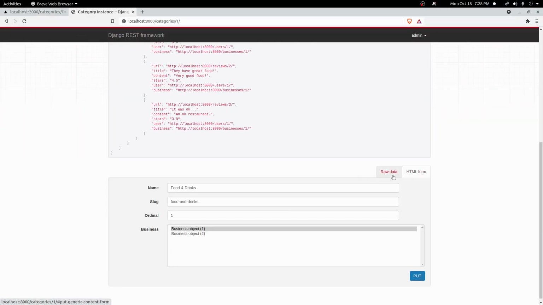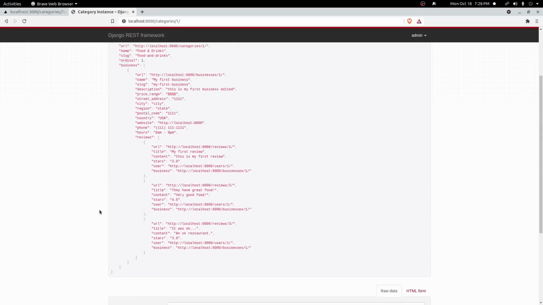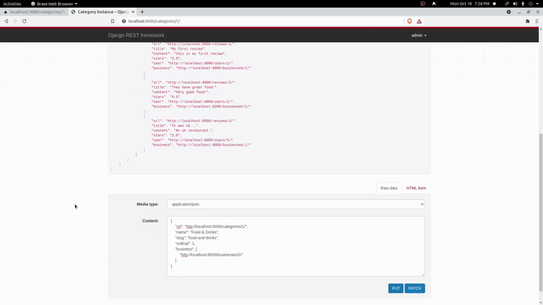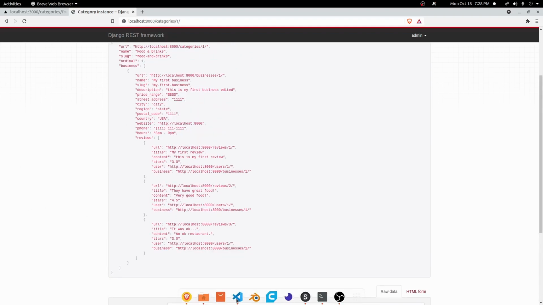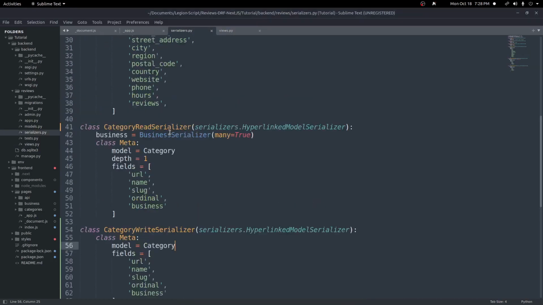Okay, and now you'll notice here we have this back, and also if we go to the JSON data, it just has the URLs instead of the entire business data. So now we can easily add more businesses to this category if we need to. I'm going to do the same thing now for the other 2 serializers and view sets. So we'll do the same thing here for our business.